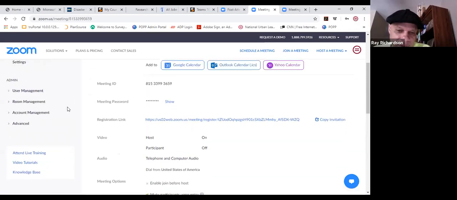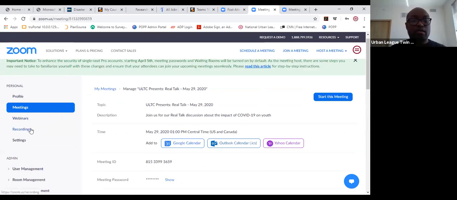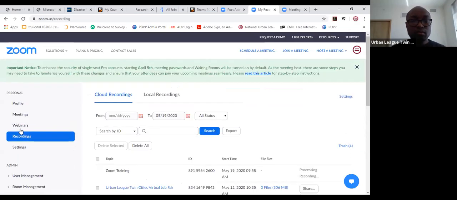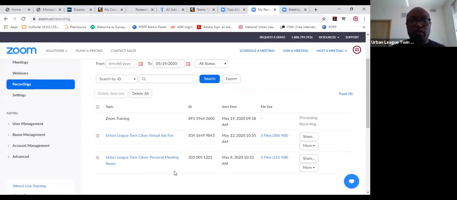Recordings is the next thing. On the left-hand side in the toolbar, just hit recordings. It'll show you all of the recordings that we have in the account right now. Because there's limited space, I think it's 1 gigabyte or something like that, we can't keep all of them forever. It will tell us you don't have any space to keep the recording. So like this morning, I deleted last week's Real Talk because we already have it on our webpage, so that I can record this training meeting.